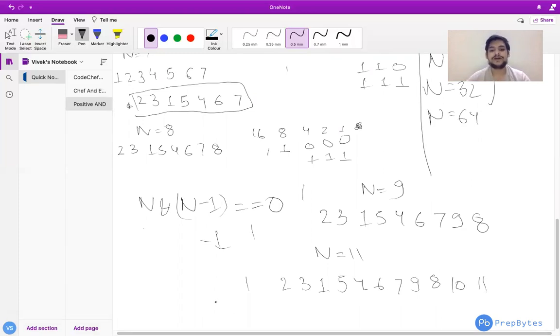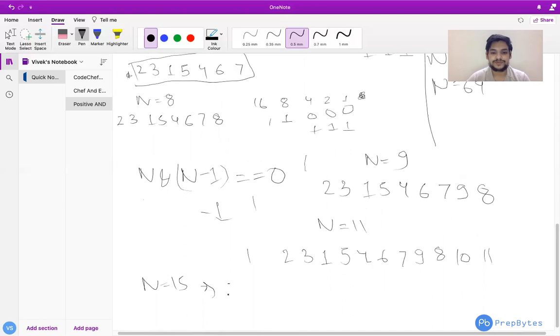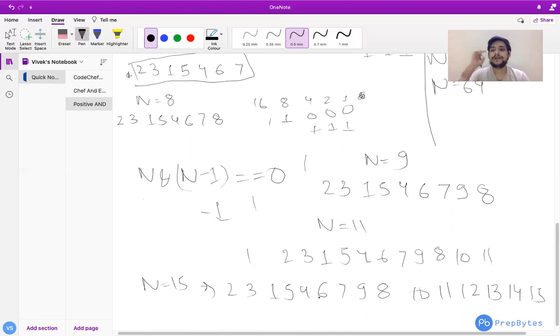Now let's check for n is equal to 15. What can we write? 2, 3, 1, 5, 4, 6, 7, 9, 8, 10. I'm just following this pattern only. 11, and simply I'm writing 12 because 11 and 12 will never give 0. 12 and 13 will never give 0. 13 and 14 will never give 0. 14 and 15: will 14 and 15 give 0? Just check it. No, 14 and 15 will not give 0. So we can write 14 and 15. So we are just following the same pattern in this way.